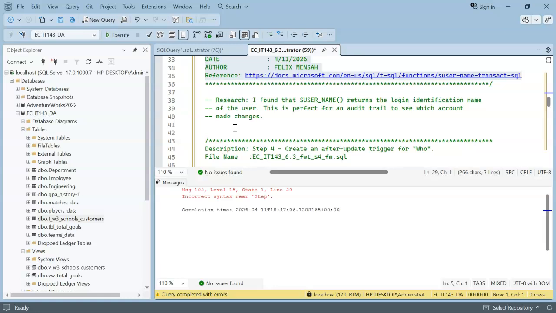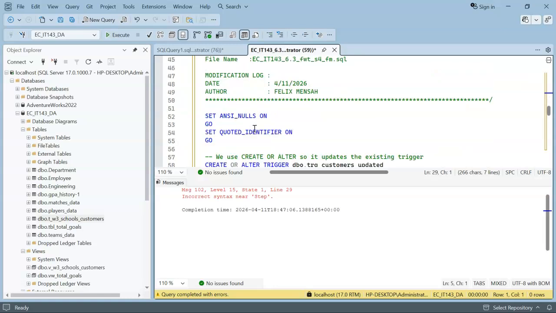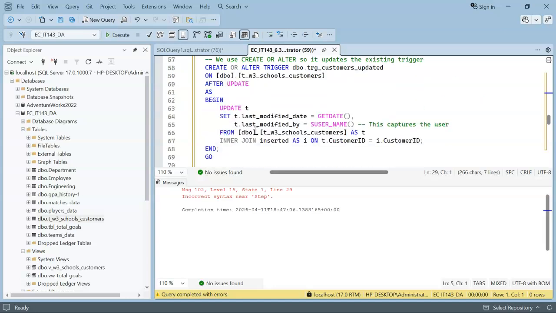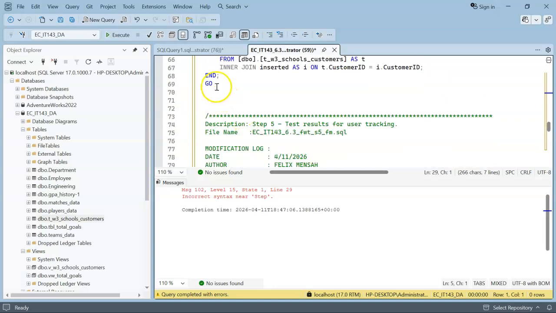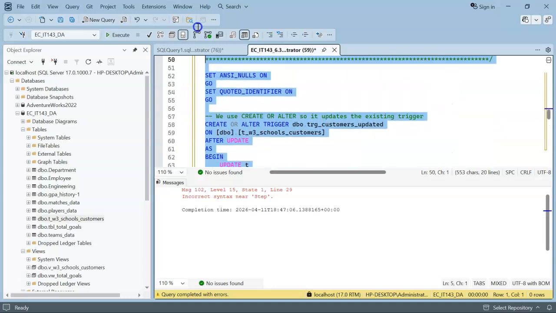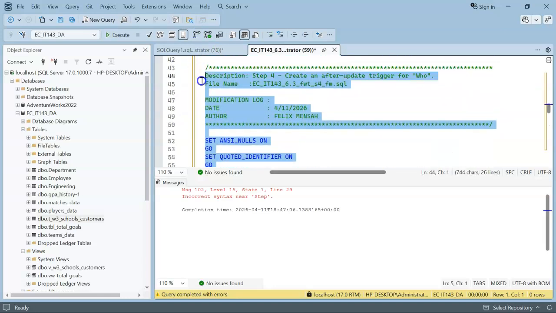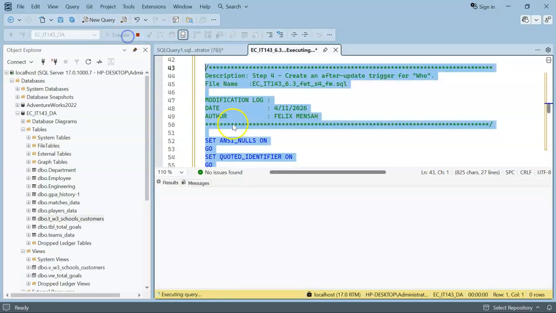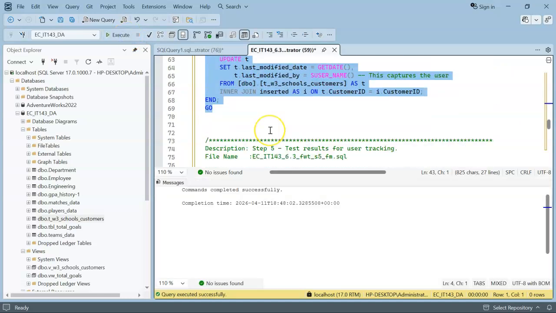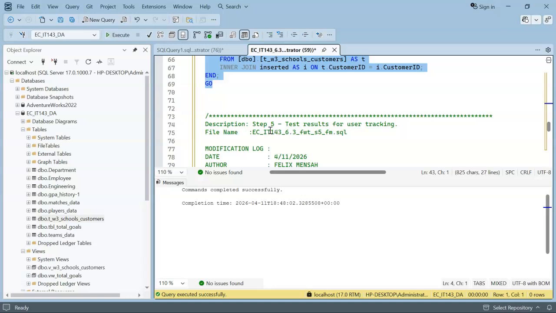For step four, I created one combined trigger, the TRG customer update. It updates both the date and the user simultaneously whenever the row changes. That's for question four. Let's try and run question four. That's what it does. Now the trigger has been created.